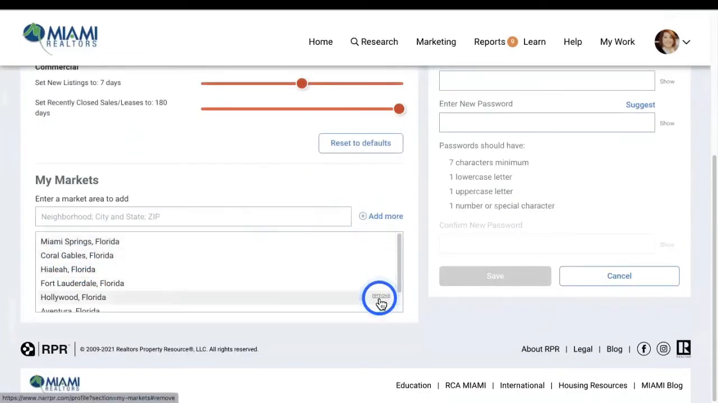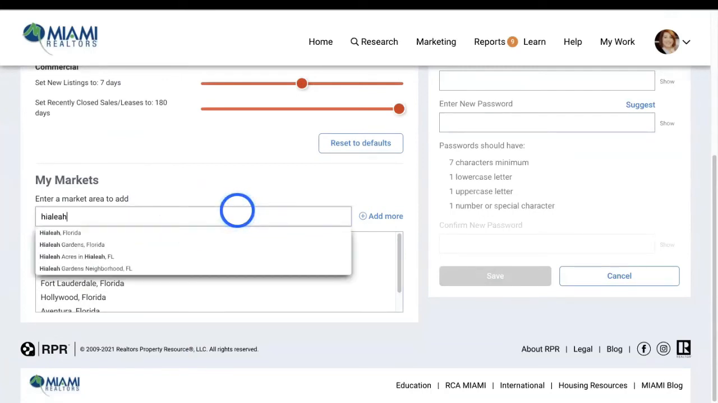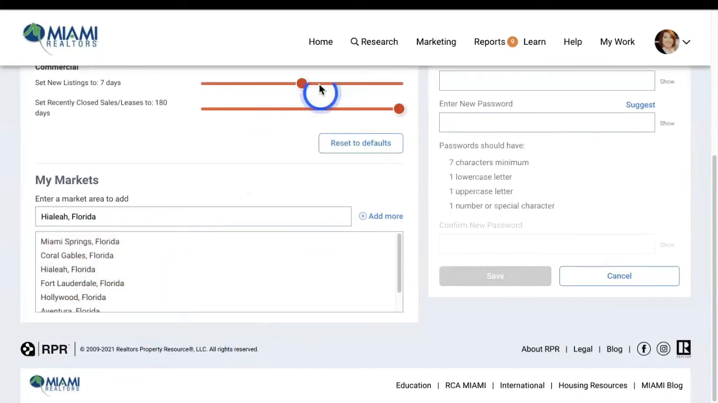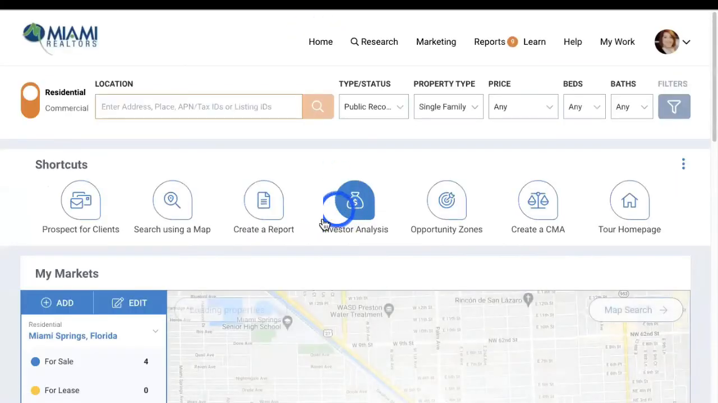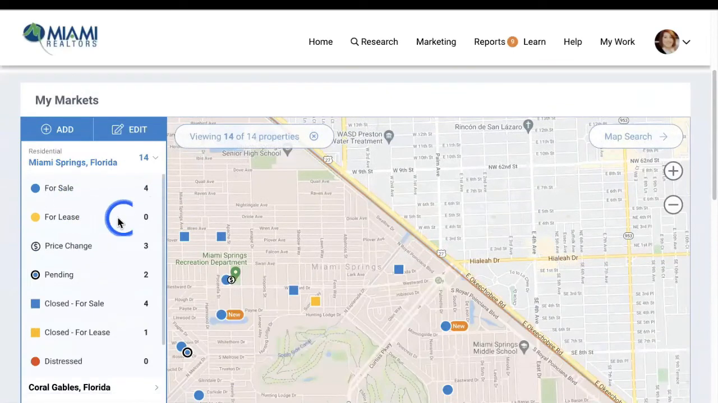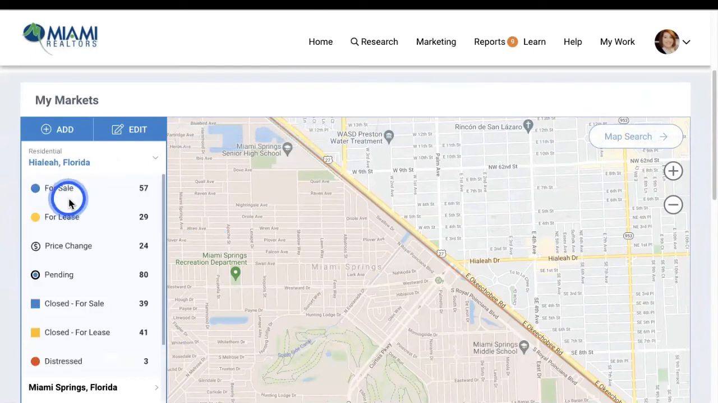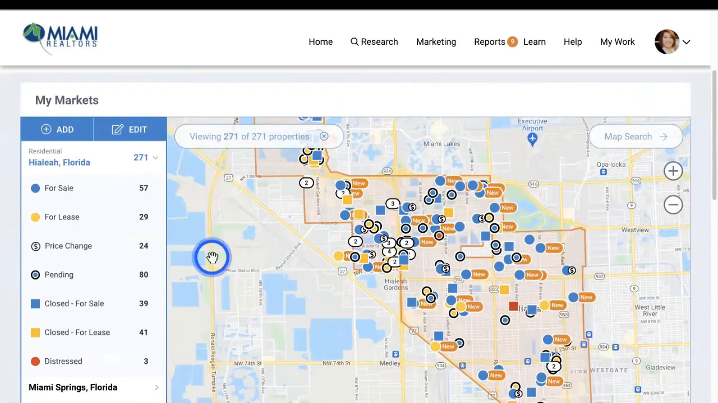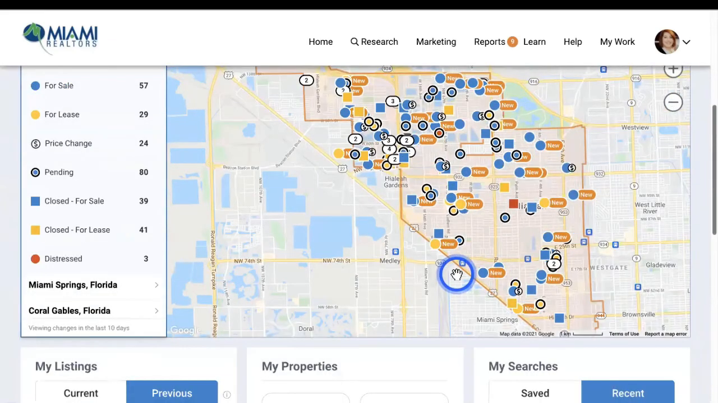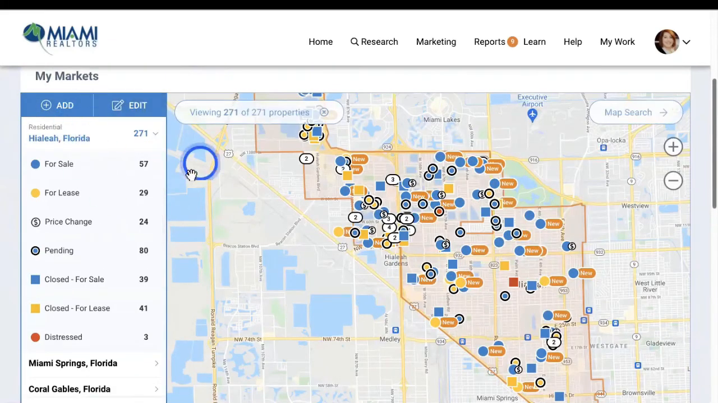Because you can remove them just by clicking here. You can really easily add an area by typing in the name of the city, the zip code, the neighborhood, and then just select it from the drop down and it will get added in. I already had Hialeah. For each market on the map, you will now see the sales, the leases, the price changes, pending, closed. So this is what's going on in Miami Springs. If I want to see what's going on in Hialeah, I click on Hialeah, I give it a second, the map is going to kind of move over to Hialeah and then give me a breakdown of what's happening in Hialeah. Okay, so those are your markets and you're going to see them here.